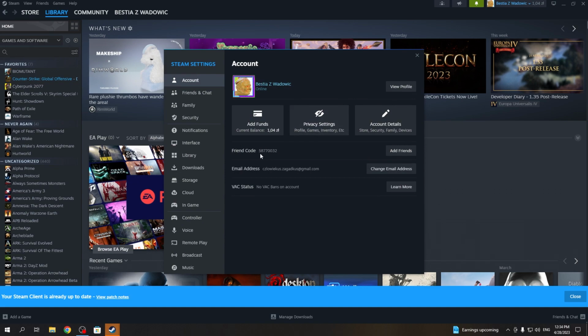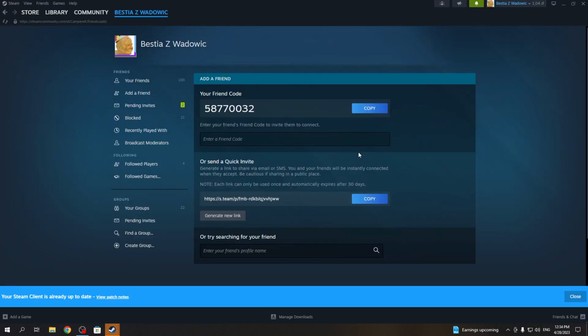So using this code you'll be able to invite friends, or just give them this code and then they will click on add friends right here and insert the friend code in this pool, and then the friend invite should arrive for you.